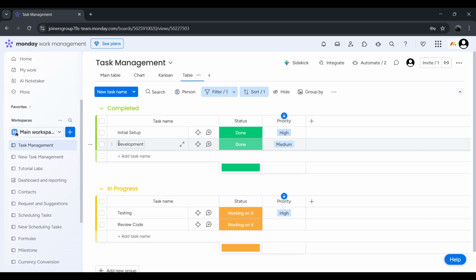Once you're on the source board, the next step is to locate the specific group you want to move. Groups in Monday.com are the colored sections that organize your items, and you'll find them listed on the left side of your board. Take a moment to identify which group you need to transfer to another board.